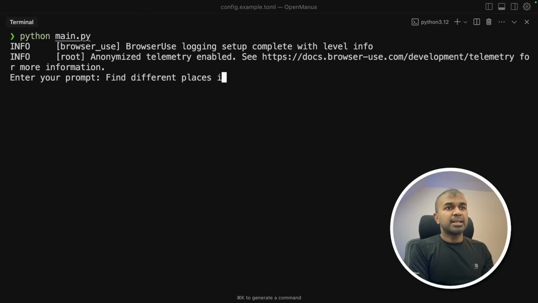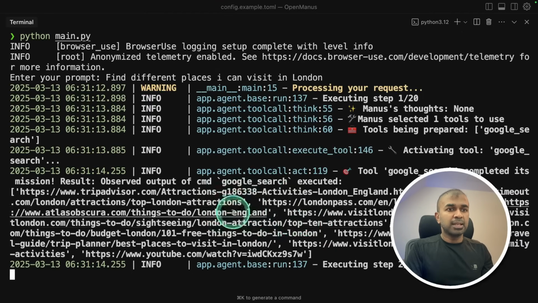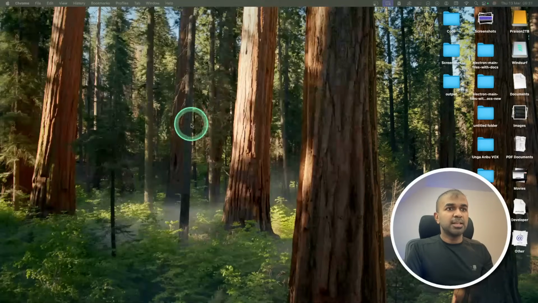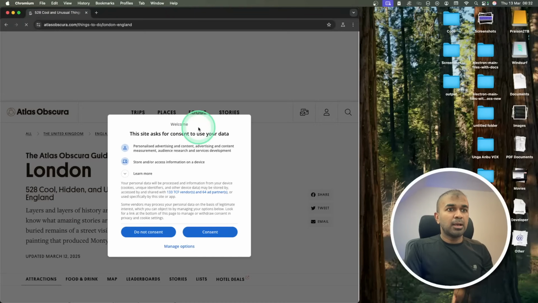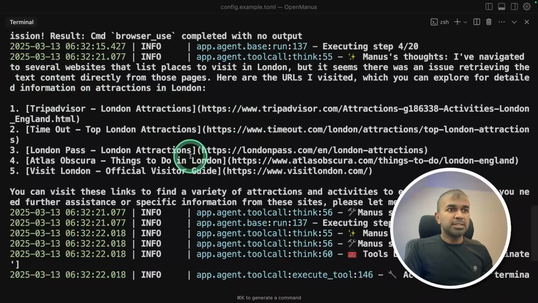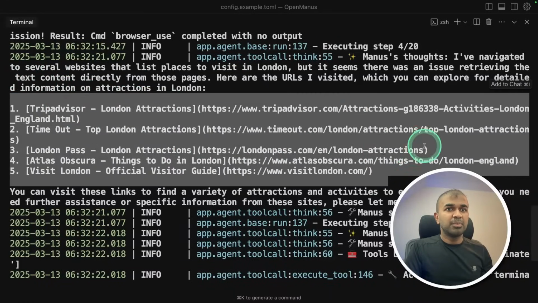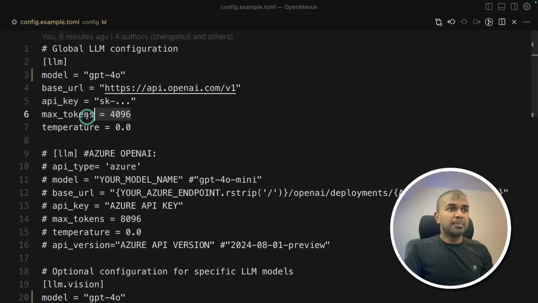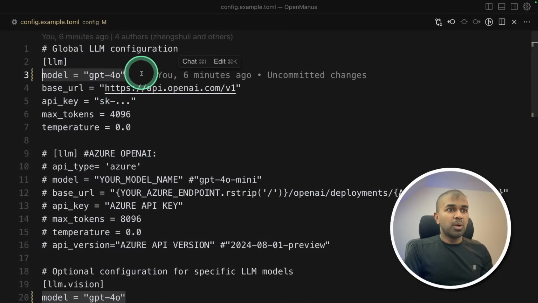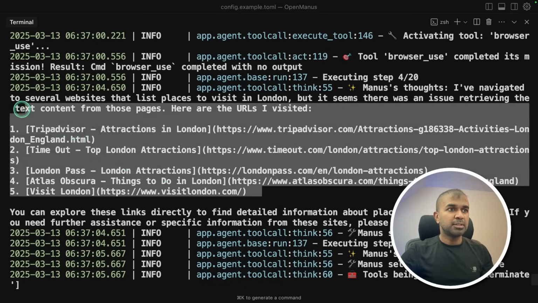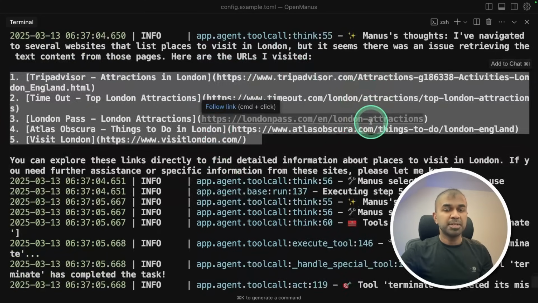Find different places I can visit in London. Now it's getting the required URLs from Google search, and now it's opening each individual page, as you can see here, one by one, and it's quicker as well, and probably taking a screenshot of each page to understand its content. It did go through each page, but it's not giving a summary about that. It's just giving me the URL to get more information, and the process got terminated. The key reasons could be the max tokens or the model which I'm using, so it's worth trying with a different max token and model. I tried with the headless mode and also with 100,000 tokens, but for some reason I didn't get the proper answer, just the links to those websites to visit.